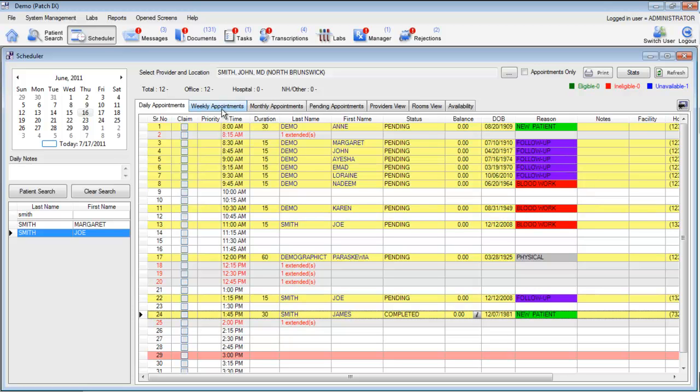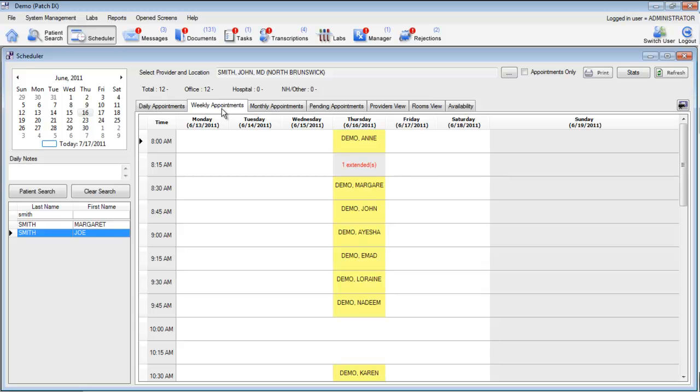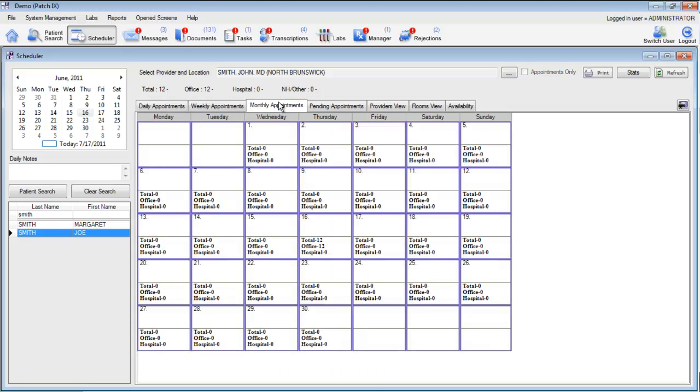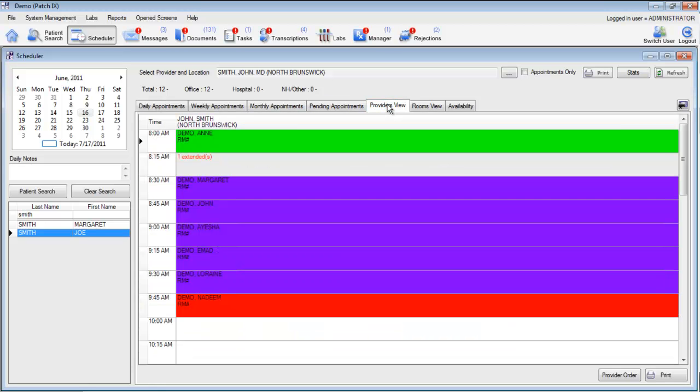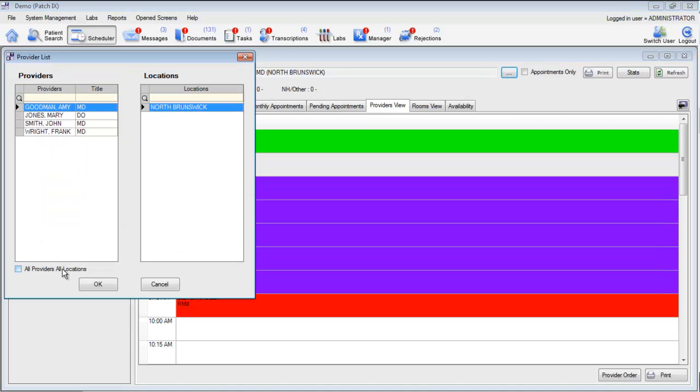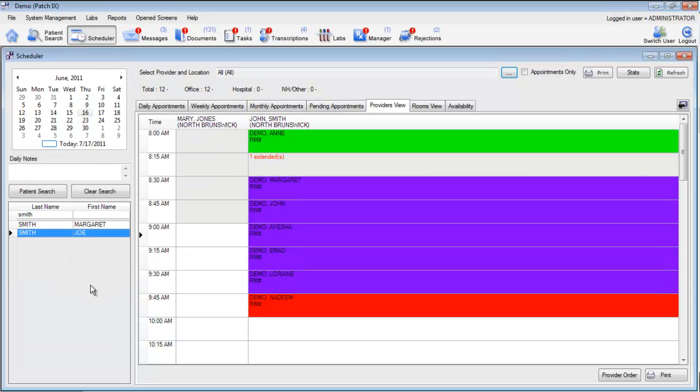The scheduler also has many other views. For example, we can see the weekly appointment view or the monthly appointment view. We can also look at multiple providers in our practice by using the providers view. Here we can see different providers in the practice if we choose all providers and all locations. To change providers for today's schedule, simply click on this button to choose all providers and all locations.